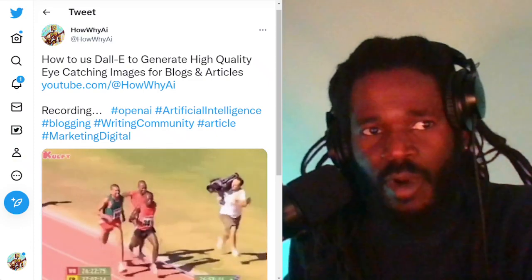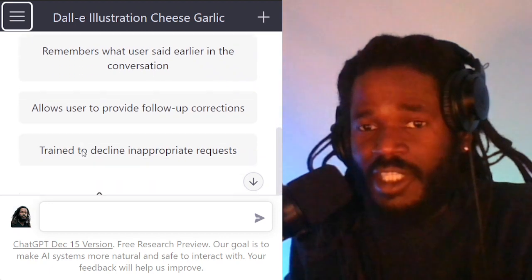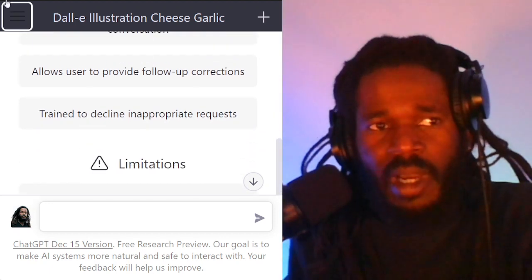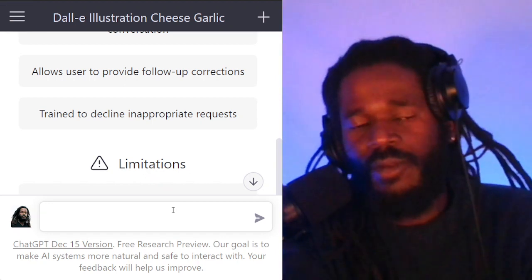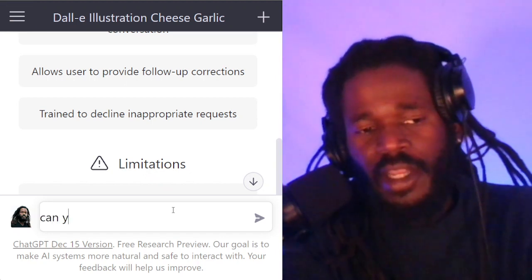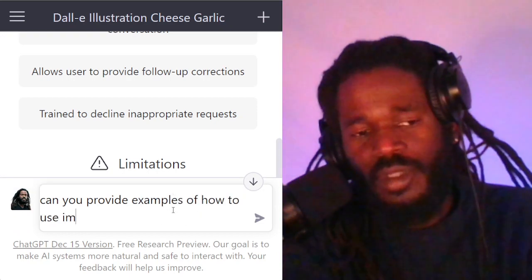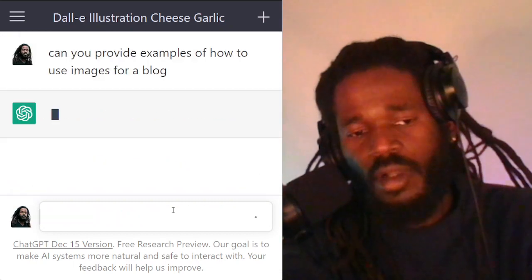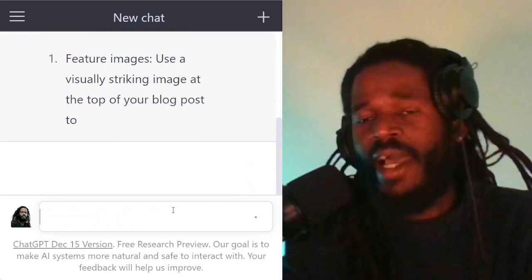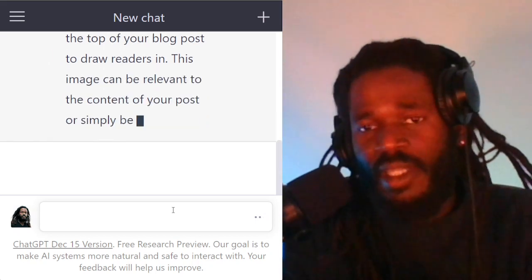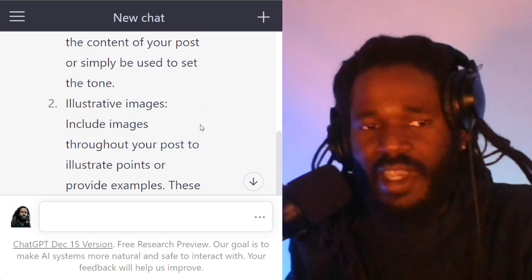Now, I'm going to jump over to ChatGPT. We're talking about how to use images for your blog. So let's ask the robot, can you provide examples of how to use images for a blog? Okay, it's just going to give me some general information for people who are not really up to speed on this side of digital marketing. I don't want to assume that everybody's advanced.